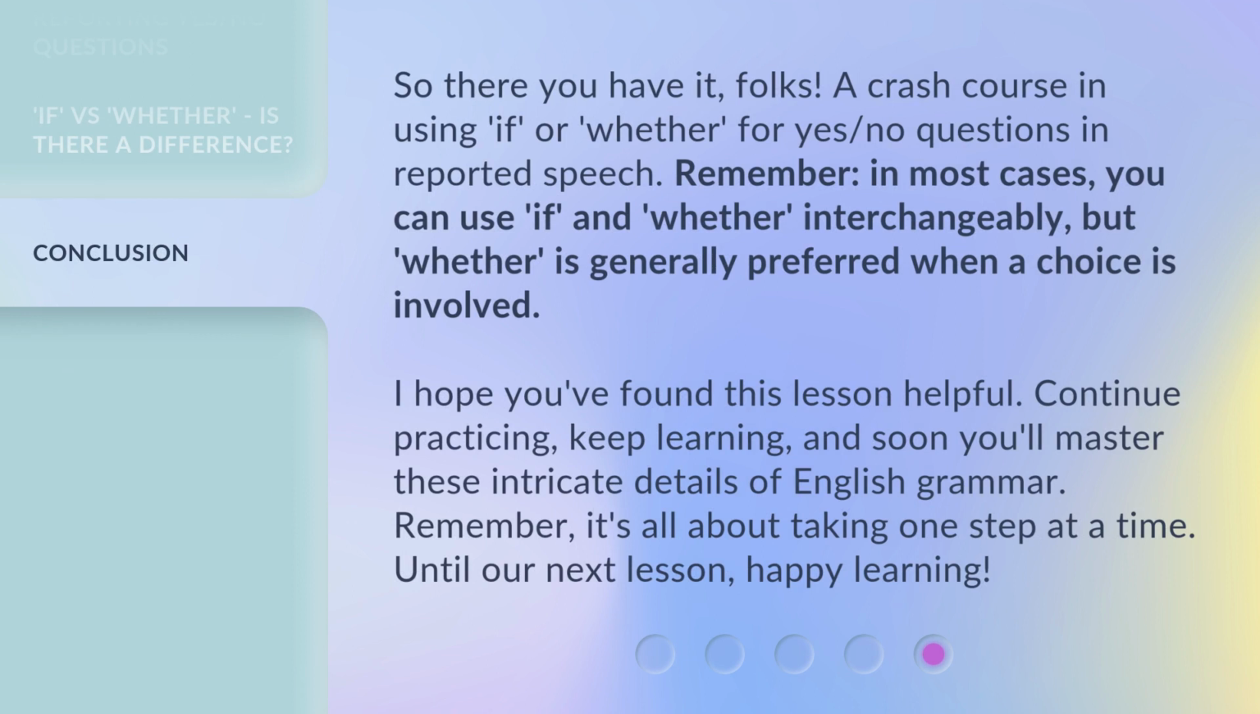So there you have it, folks. A crash course in using if or whether for yes/no questions in reported speech. Remember, in most cases, you can use if and whether interchangeably, but whether is generally preferred when a choice is involved. I hope you found this lesson helpful. Continue practicing, keep learning, and soon you'll master these intricate details of English grammar.